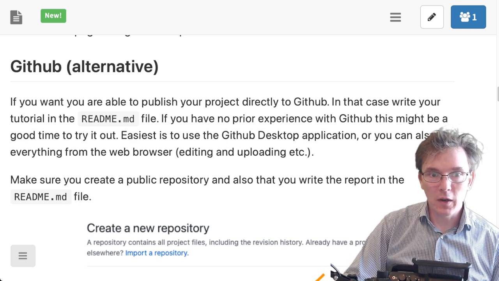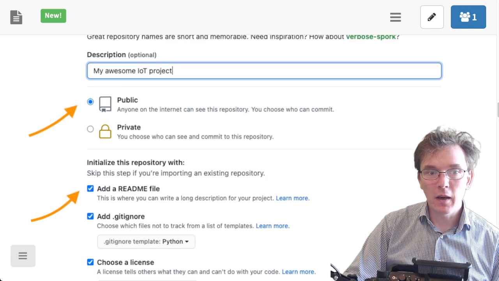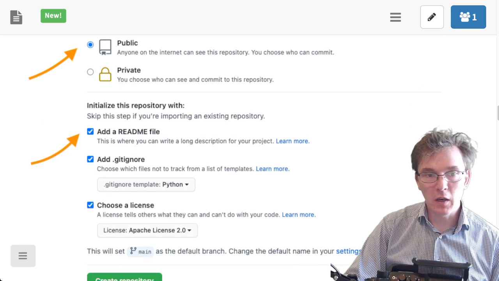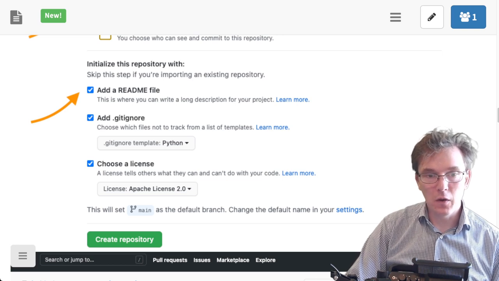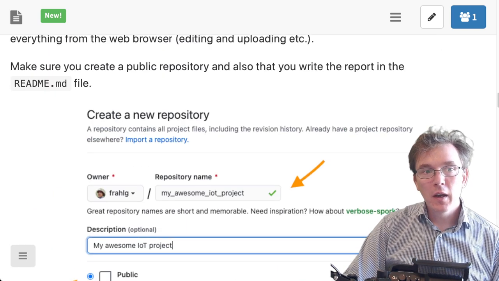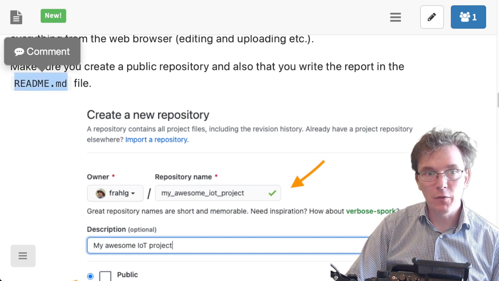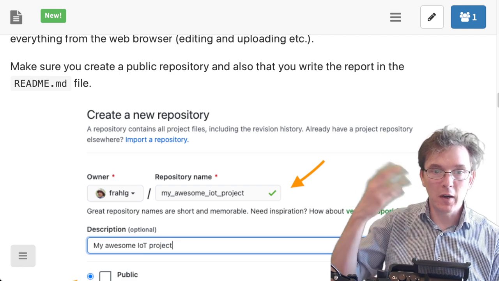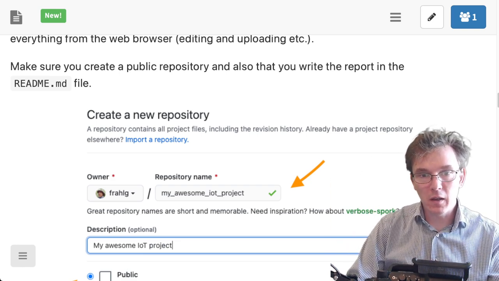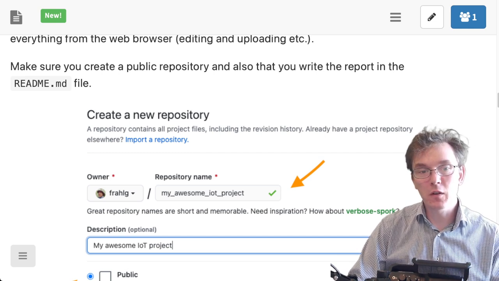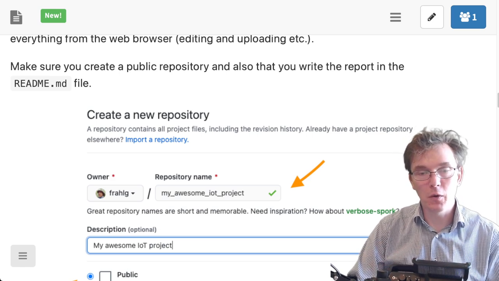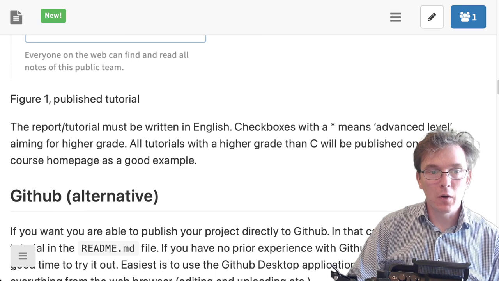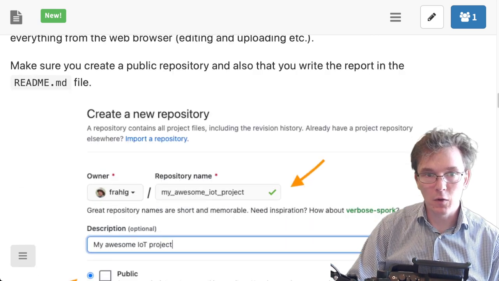In that case, you create a repository, make it public, and when you initialize the repository, you check the box with add readme file. You might as well add a gitignore with Python, as that's the language we're using, and a license. Choose an open license. Apache license is a pretty good one. Then you write your report in the readme.md file. That means that when you go into your repository, that is what is going to be shown right away. And then you show the link to your repository, which is github.com/your username/your repository name. And this is the awesome IoT project. So if you want, please use GitHub, that's no problem.